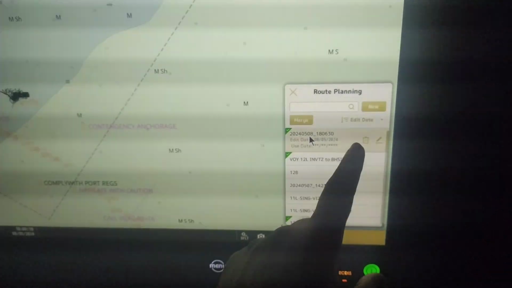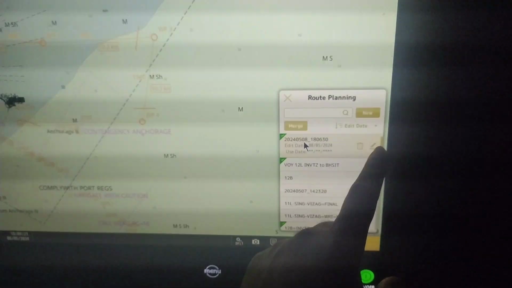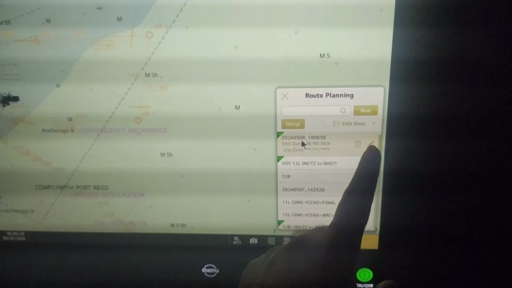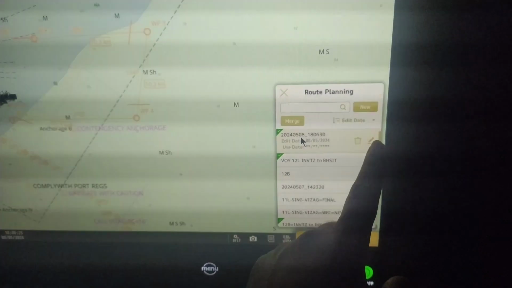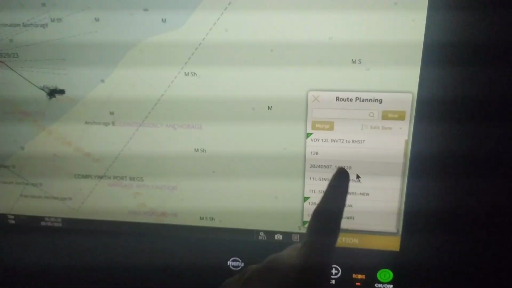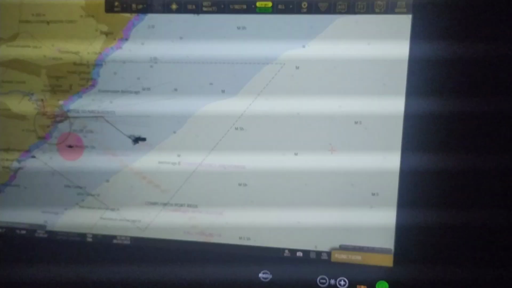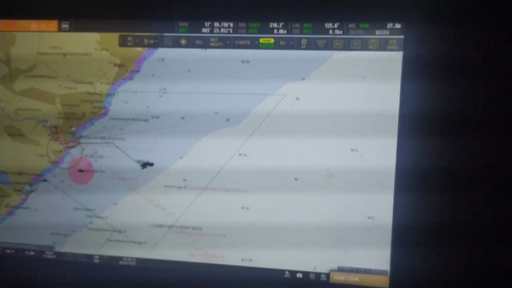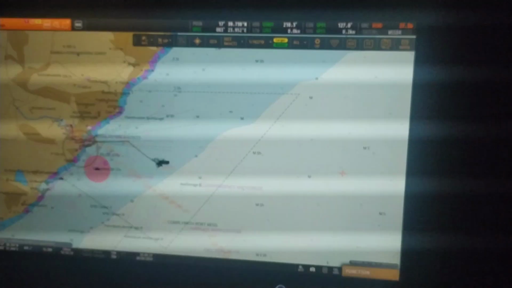This is the route I had planned. So you can either amend it or delete it. So if you want to amend it, you can press here, or delete, you can press here. I'm deleting it. So that's finished with route planning. This is how simple Ecdis is for route planning.